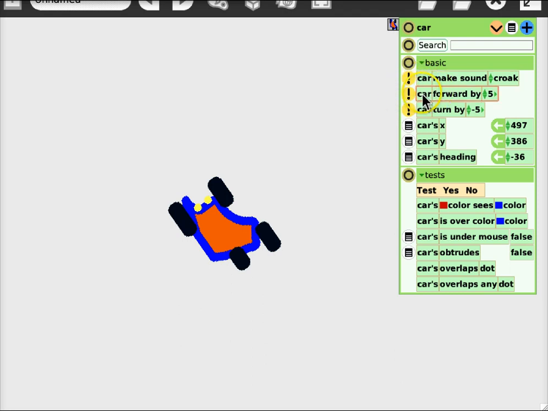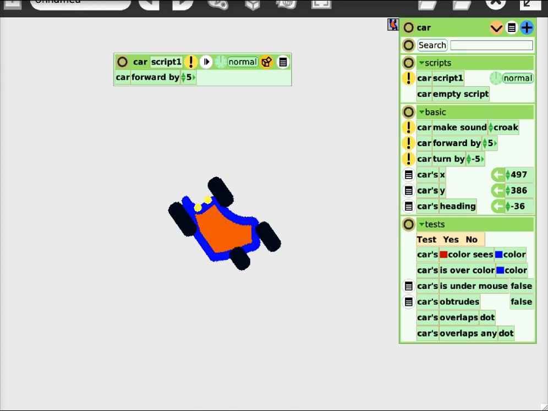So what we're going to do is write a script that will make this all happen automatically. So grab your car forward by whatever tile and pull it out onto the main area, which is called the world. So you're grabbing it, taking it out of the viewer window and dropping it on the world. And you get this little box around it. And this is called a scriptor or a script editor. And this is a program that we've just created. And the program's name is script1. So we're going to change that name to drive so that it has some meaning.